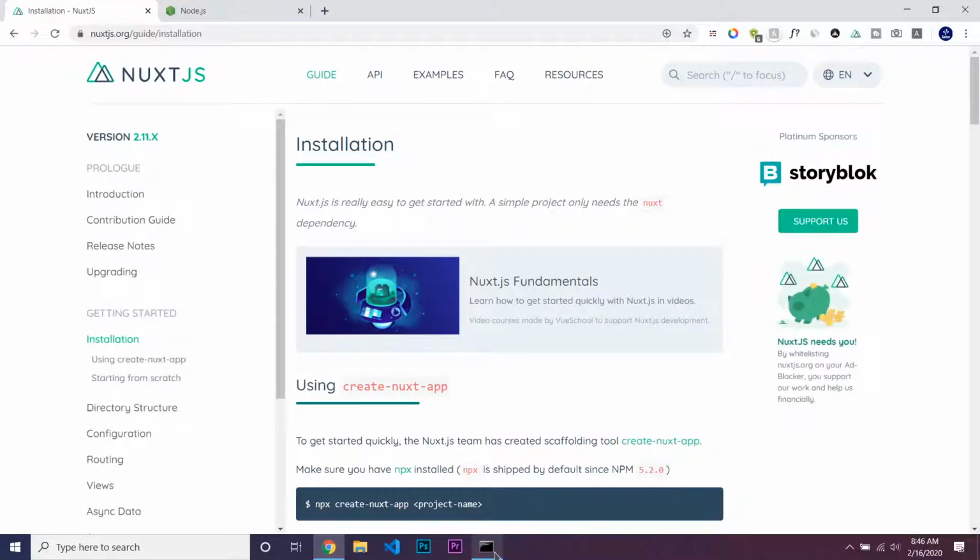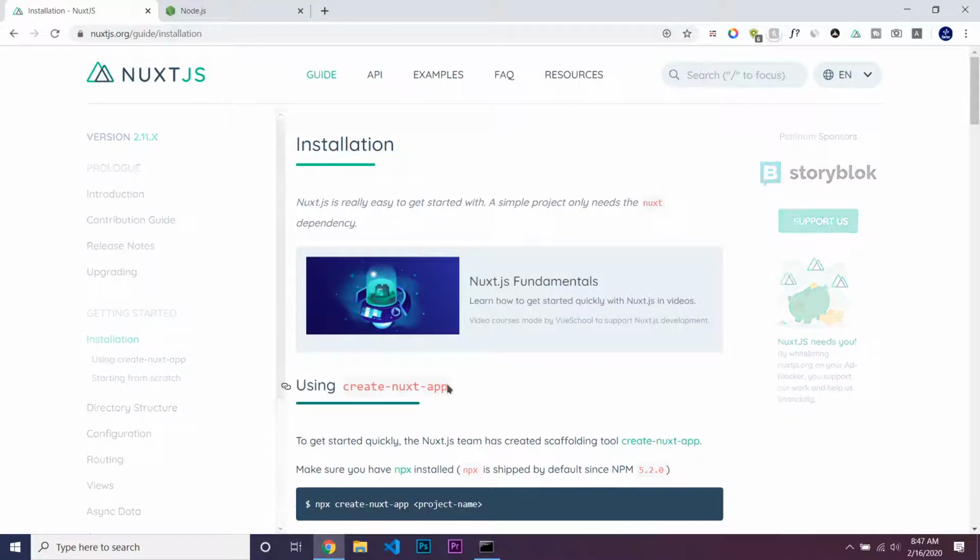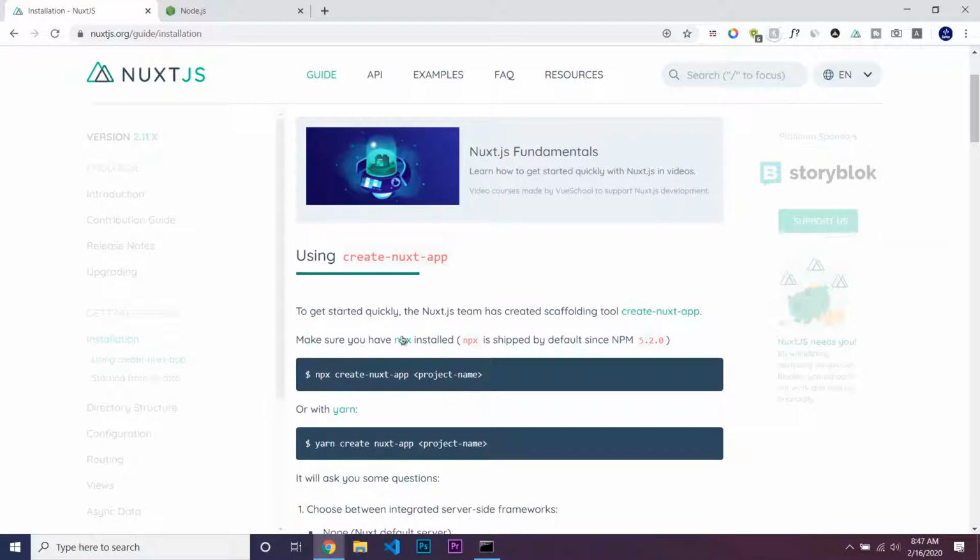npm. So to do that, we can just go in here, and then we can do npm --version. And this is in your terminal or command prompt. And we can see right here I have 6.13.1. So if you don't have a later version, then you have to update that. So now what we have to do is create our Nuxt app.